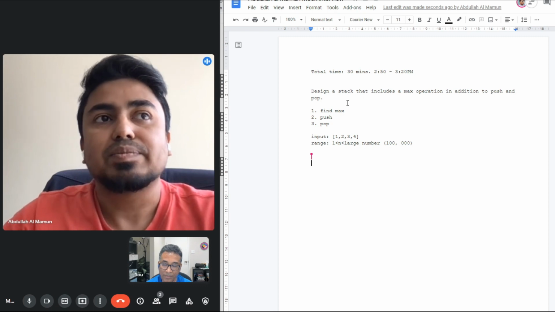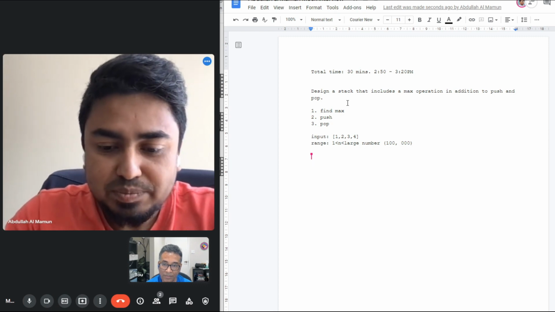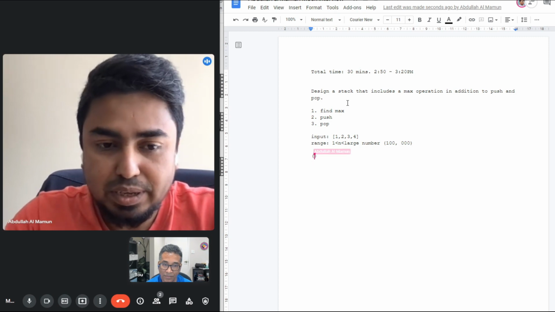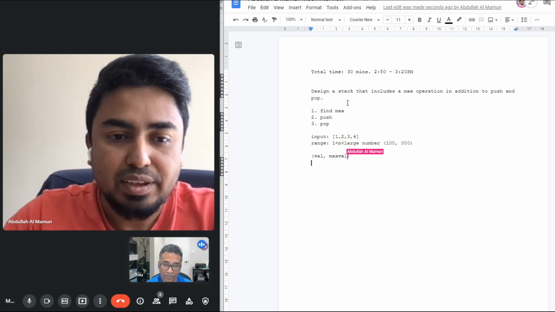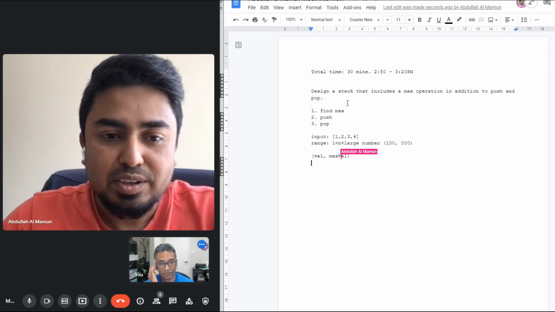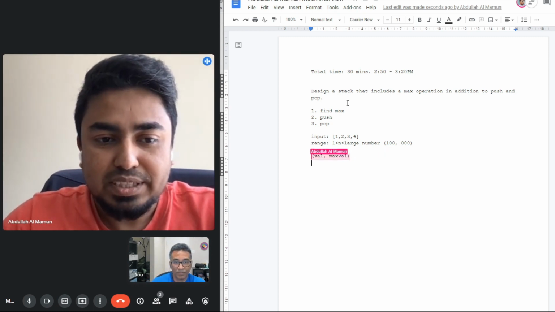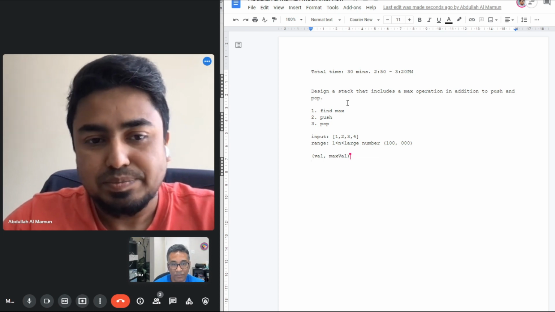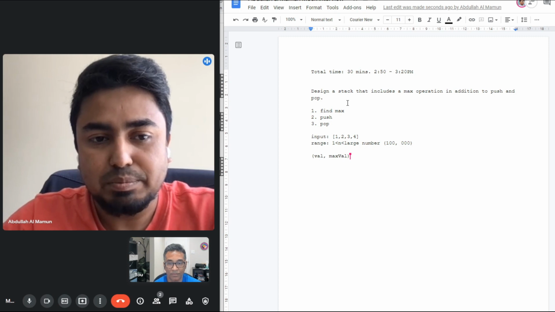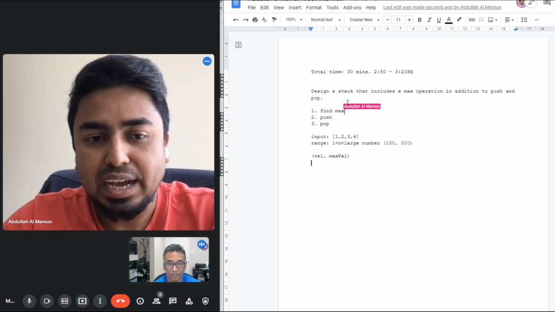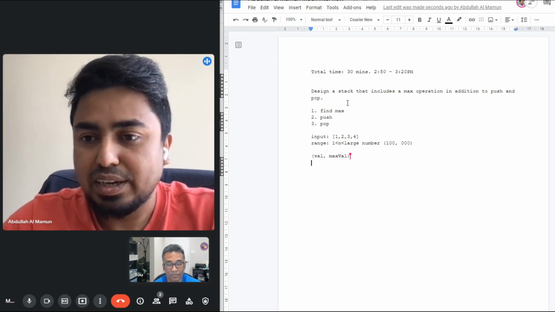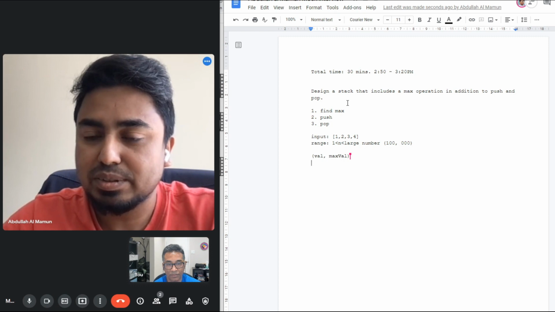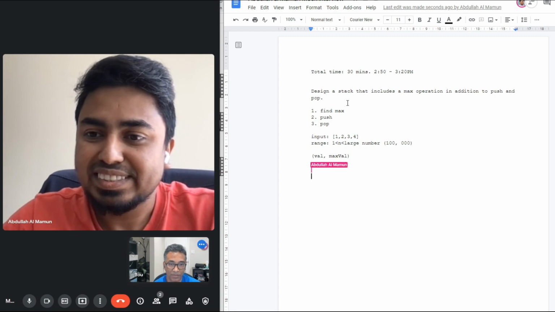Or yeah, so when we push, the item would be like this pair: the value and the max value. I'll push this as a pair, and if somebody calls only find max, I will return the top max value. This is the way I want to implement. Do you think it sounds good? Yeah, sounds like a good approach.